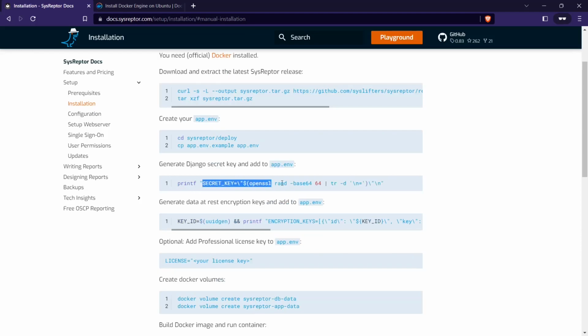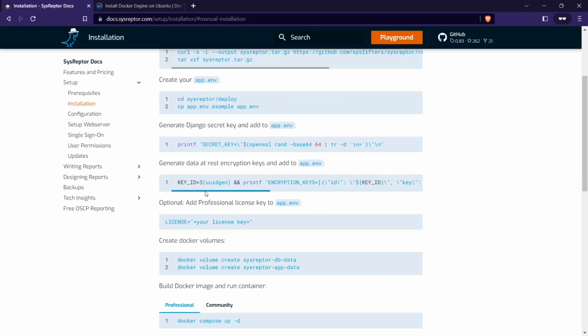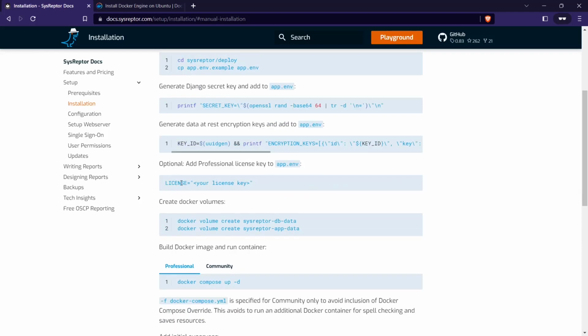We need to generate a secret key. This is done with OpenSSL. This is done automatically in the script. Same for encryption keys. This is your command to generate your encryption key. If you have a professional license, you can add your license key here.